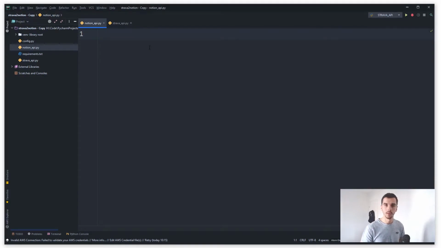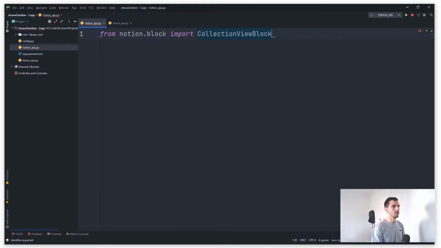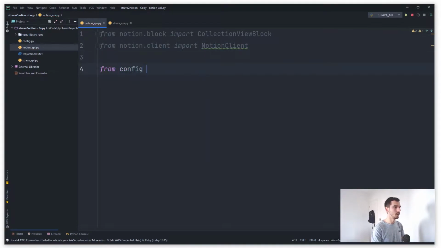Cool, so now that's done, we can start building up the Notion API, and all the Notion API is going to do is basically find that Strava page in our Notion document, and then create a table and then add rows to that table. So for that, we just need to say from notion.block import CollectionViewBlock, which is basically the table, from notion.client import NotionClient so that we can actually interact with it. From config, I want to import my token version 2, and that should be all for now.